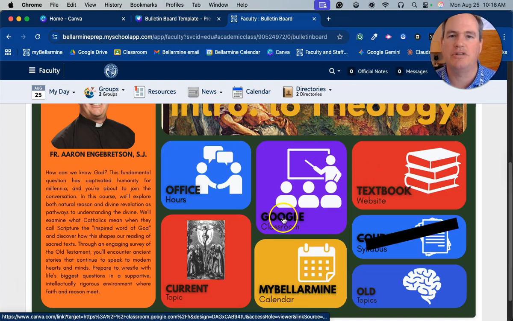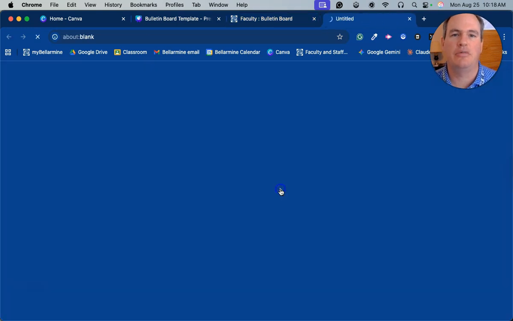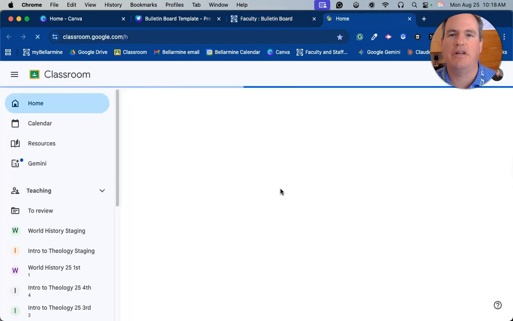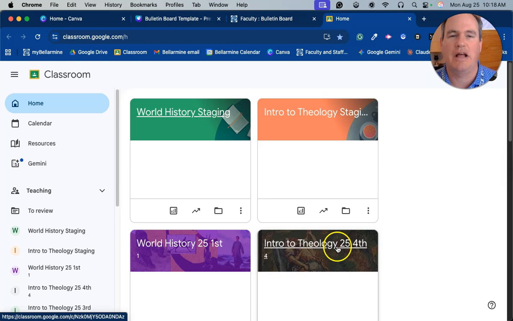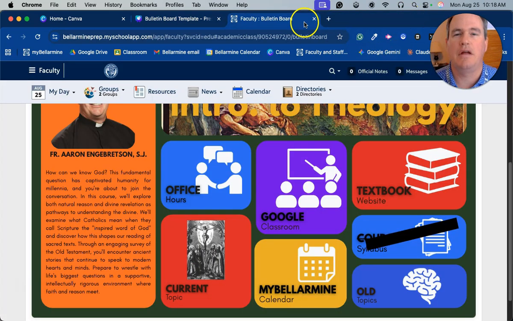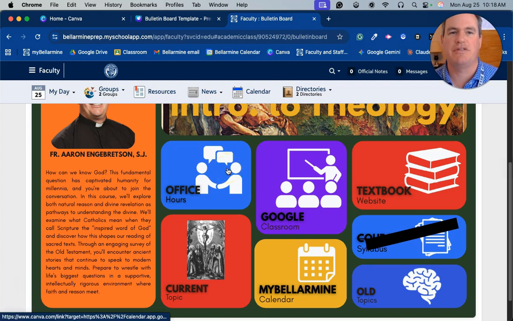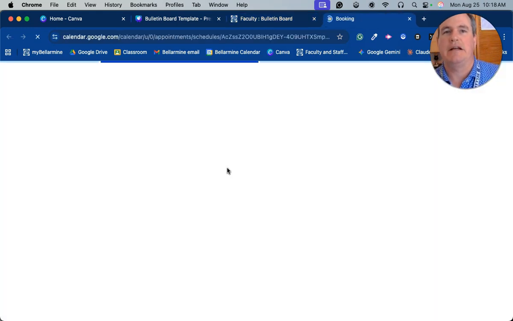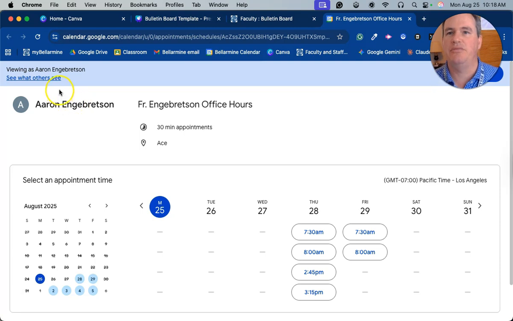So if a student wants to see, I'm using Google Classroom. If they go to the Google Classroom page, they will see their Google classes here. Or if they want to, I have office hours. If they want to meet with me, they can click on the office hours page, and it takes them to my appointments page where they can sign up for any available time throughout the year.